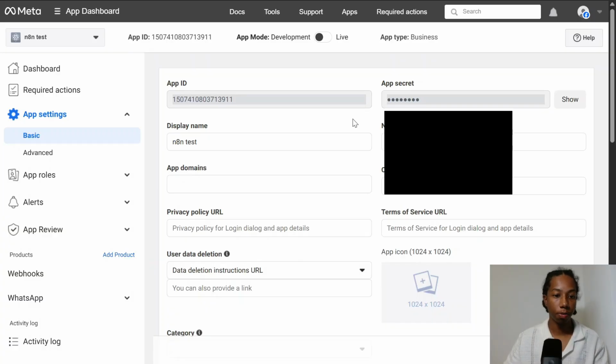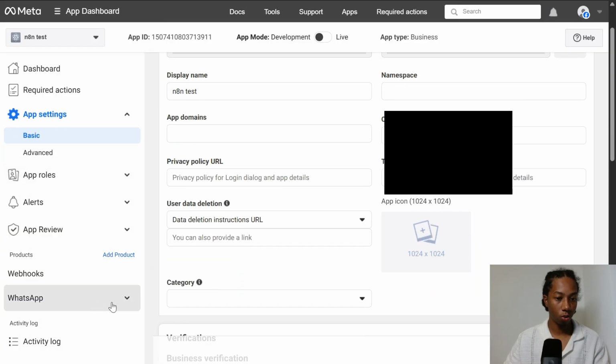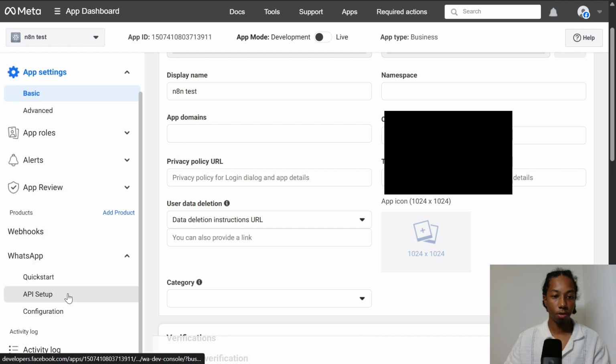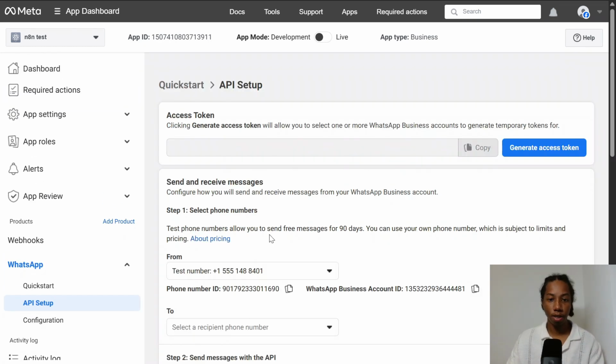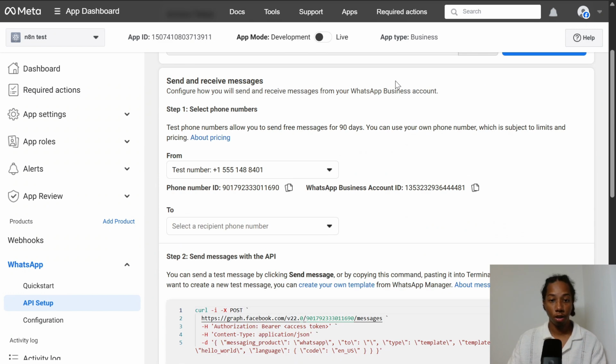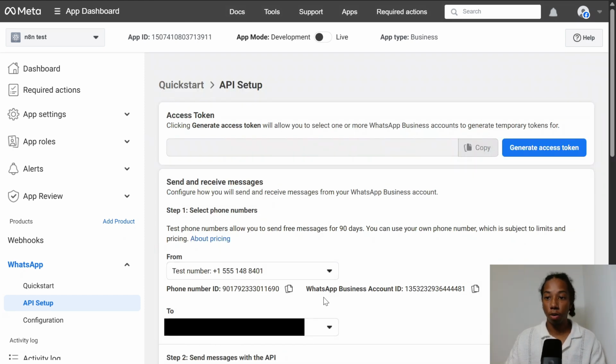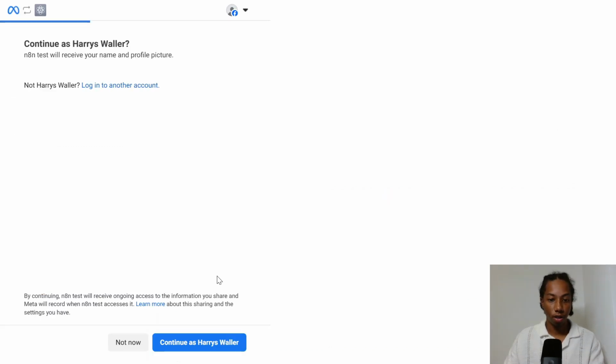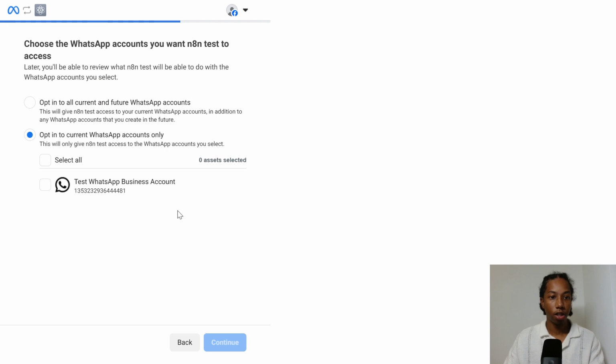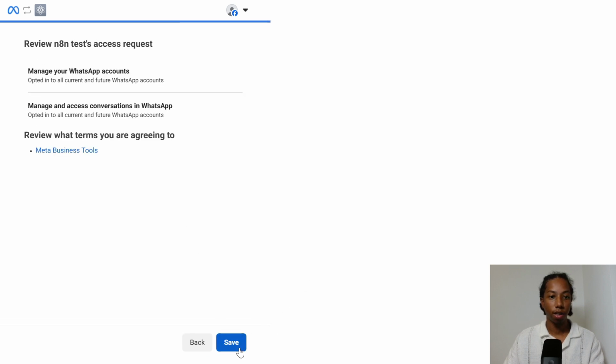Now that we're back in Facebook's business page, we just want to head down to WhatsApp and then to API setup. We now have our test phone number here, which is the number that the agent will be sending the messages from. All that's left to do now is just to add the recipient phone number, which is the number that will be receiving the texts. So I'm just going to go ahead and set that up now. If you've added your recipient phone number, then your next step is to hit the generate access token button over here. After we've clicked that, we're just going to click continue. And you can either opt into just the current WhatsApp accounts or all future accounts. So I'm just going to click all future accounts here. And then we're just going to hit save.